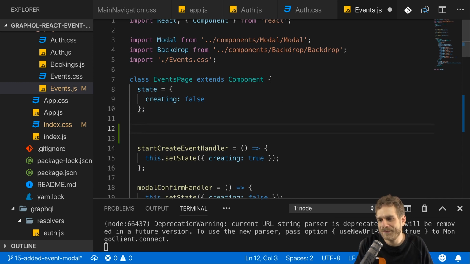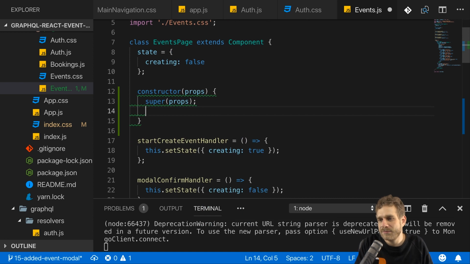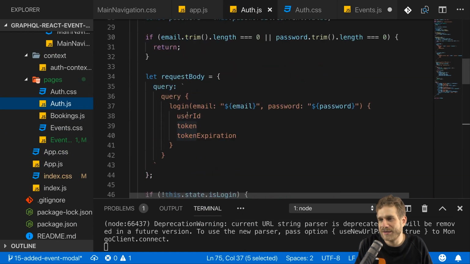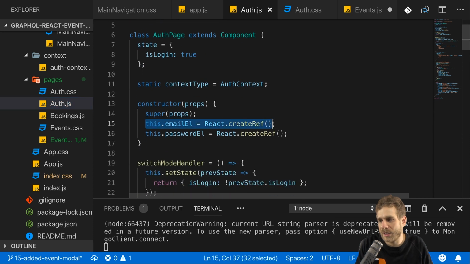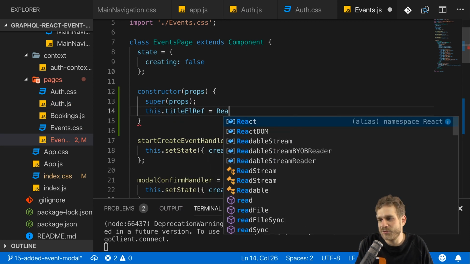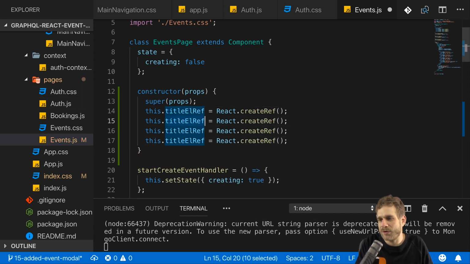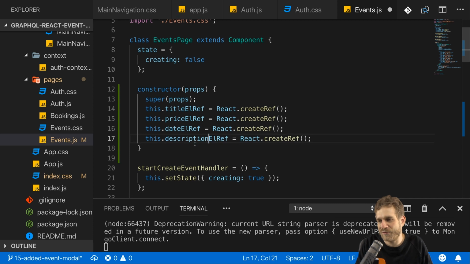To use references, I'll add a constructor here which receives props, where we have to call super(props) as a first step. And then, I think I also did this in the auth file, right? There, yeah, I already used references. So I'll use the exact same approach again. I'll have my titleEl reference, which is created with React.createRef. And this will be replicated 3 times so that I also have a priceEl reference, that I also have my dateEl reference, and that I also have my descriptionEl reference.